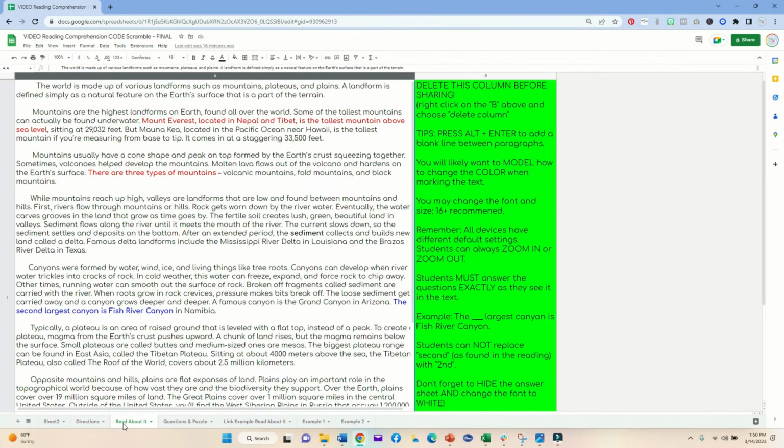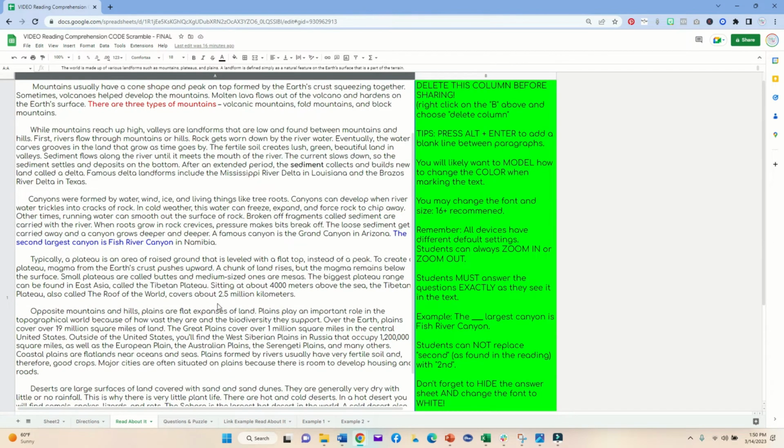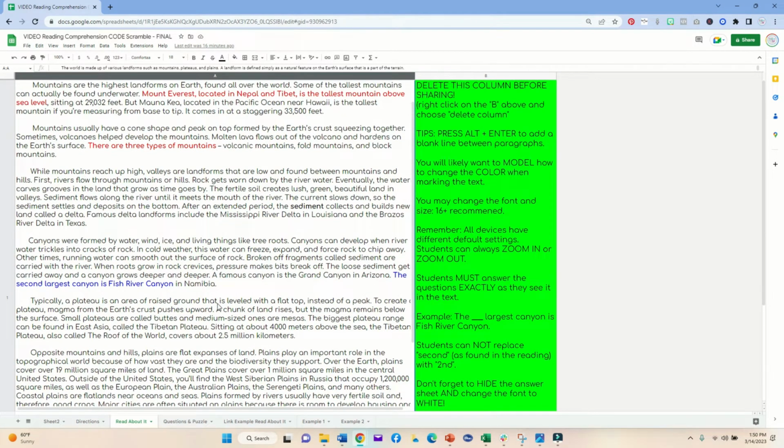Next, you have the read about it sheet. This is where you will enter your customized modified reading passage that you created the other day. It is as easy as copy and paste. On the right here in bright green are some teacher tips, and be sure to delete this column before sharing it with your students. And we will, of course, go over each one of these tips to get you ready to sharing your activity.